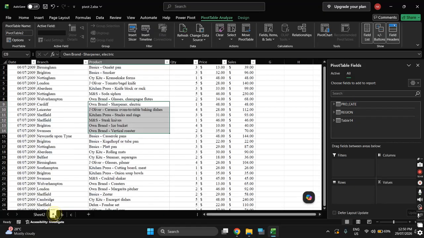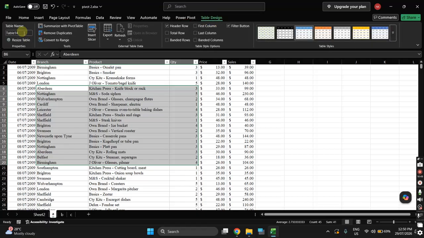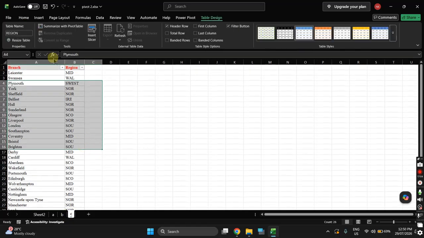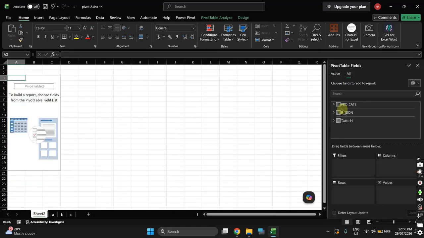Let me show you. If I put the cursor here and I go to the table design, this is table number 14. Okay. If I go to the other table and put the cursor inside the table, you can see the table name is ProCat. I actually renamed that one product category, and this one is the region table. Understood my point? Now I'm going to show you again.